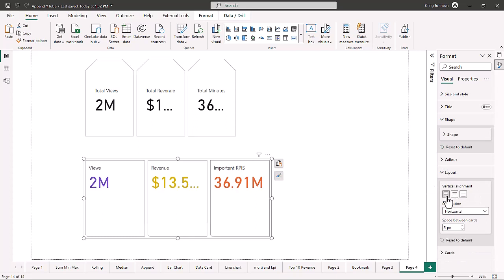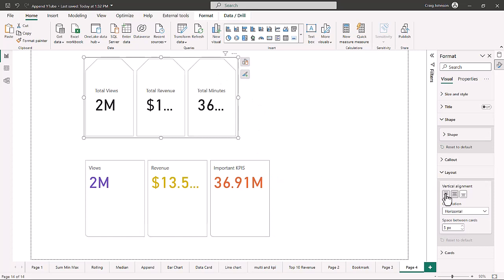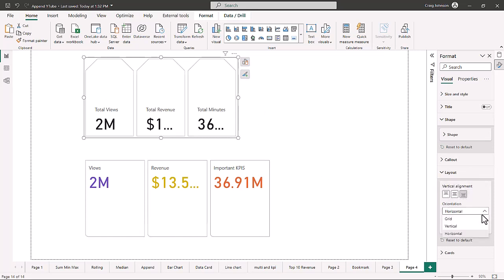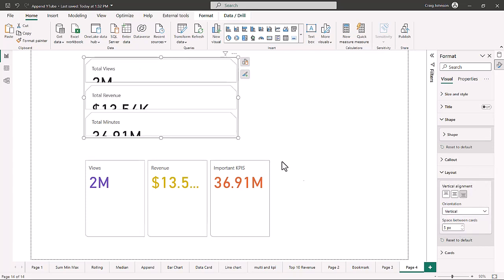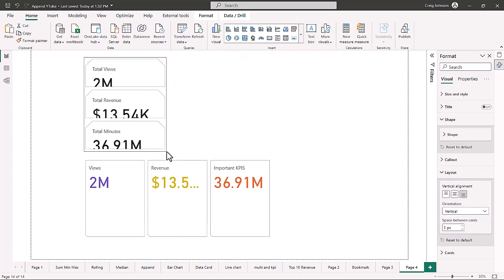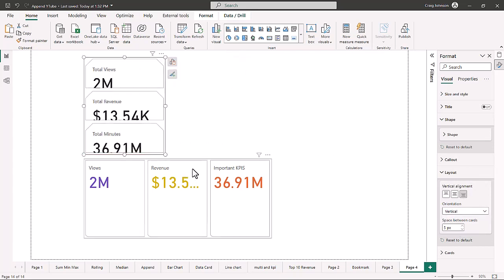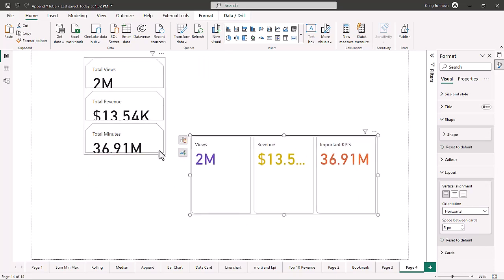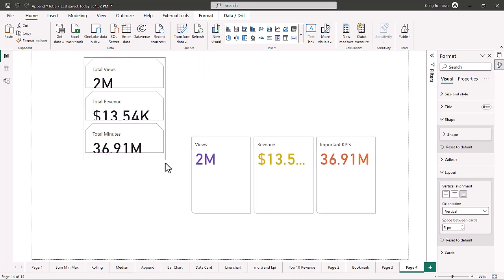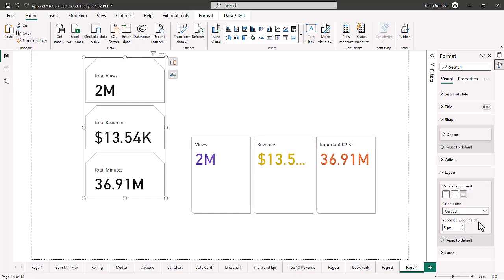For the layout, you could have the label be at the top, or if we went up here, we could have this be at the bottom. And then you can orient it with either a vertical style, and we will move this over here, or a horizontal style.